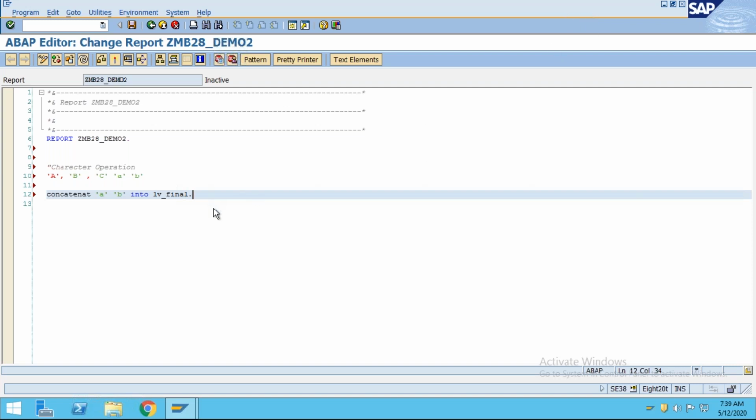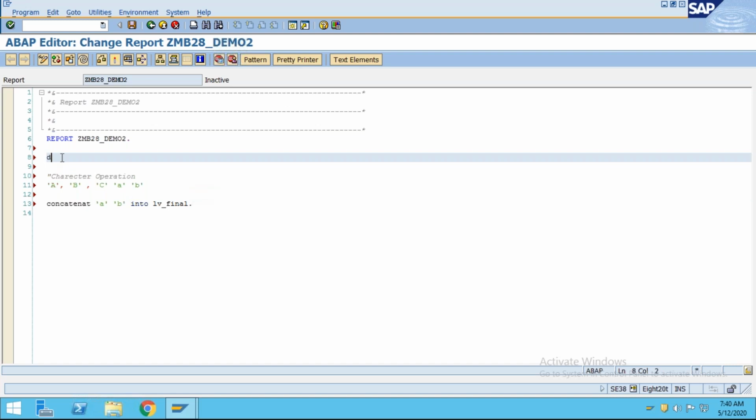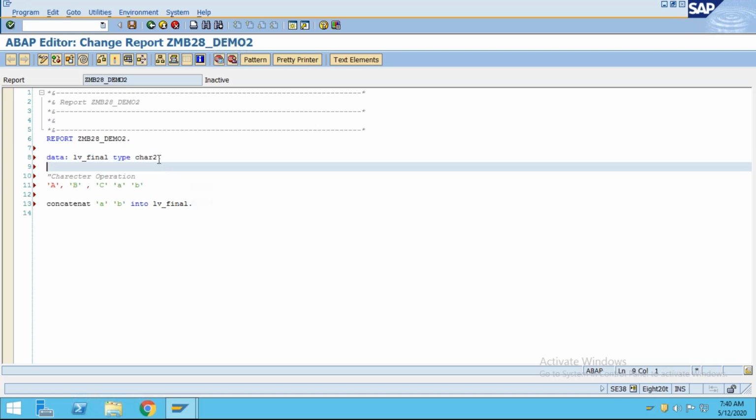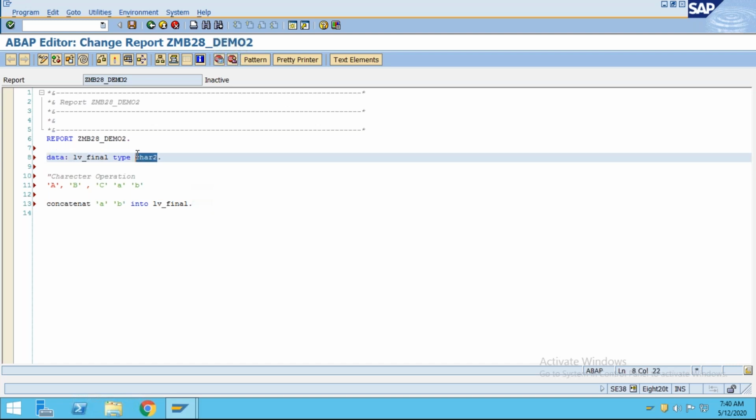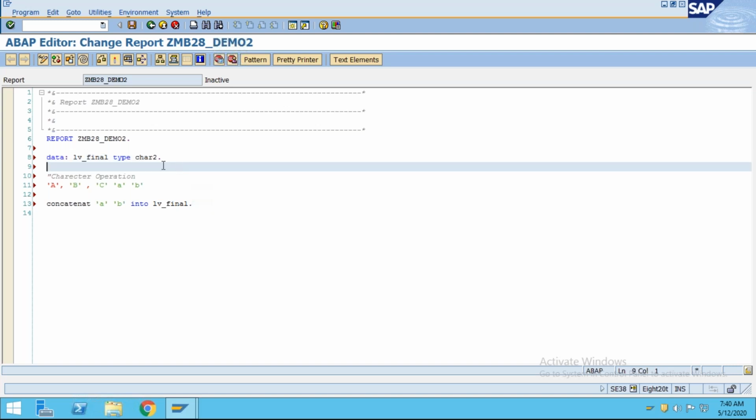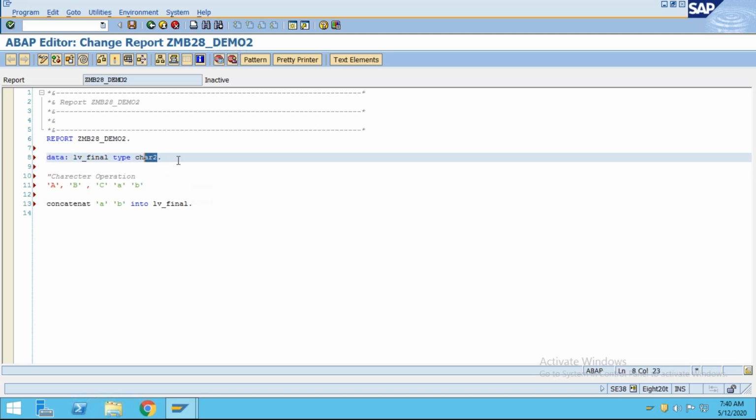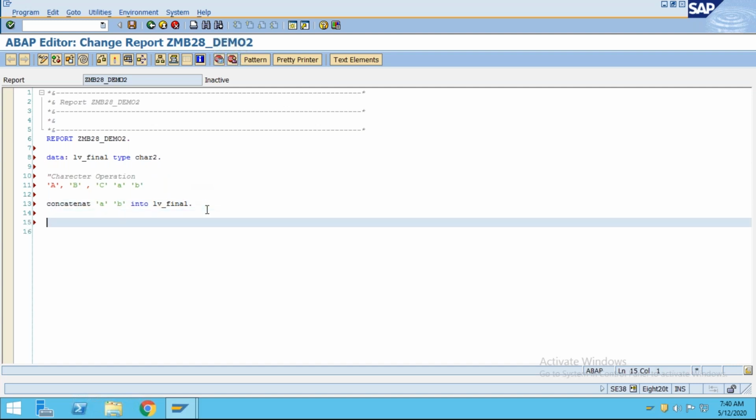Okay, so concatenate AB into LV_final, and this LV_final we have to declare, right? LV_final type CHAR also you can define. It is not always that all the string operations you have learned are valid only for strings; they are valid for the character data type as well. This CHAR is an alphanumeric data type. CHAR 2, CHAR 5, whatever it will be, everything is valid over here.